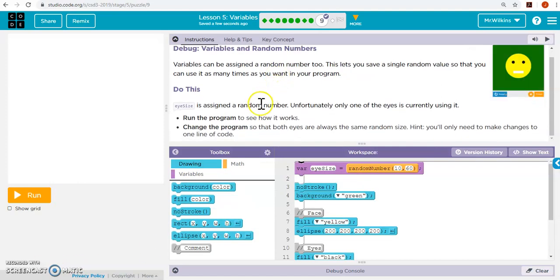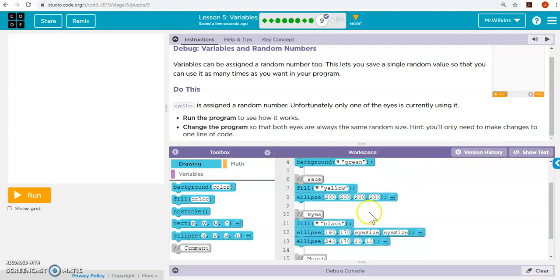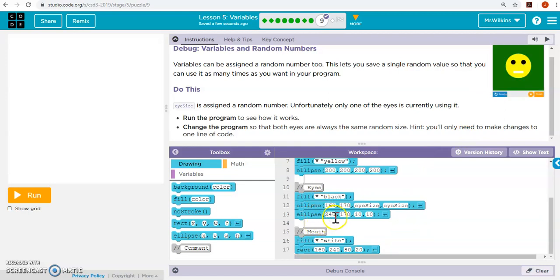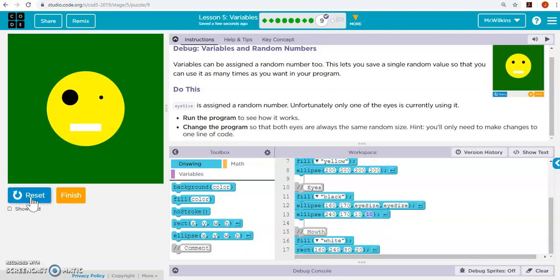Okay, let's look at this guy. iSize is assigned a random value at the beginning. We've got a background that's green. We got a yellow face, and then we have a black eye that's going to change based on eye size, it looks like. And this one stays constant. And then we have a mouth. Let's run it.